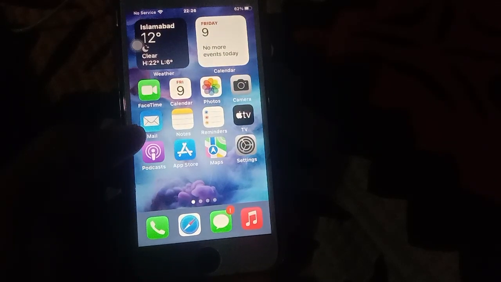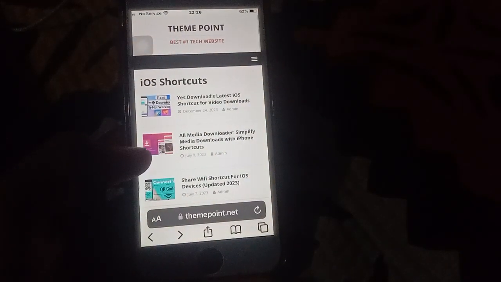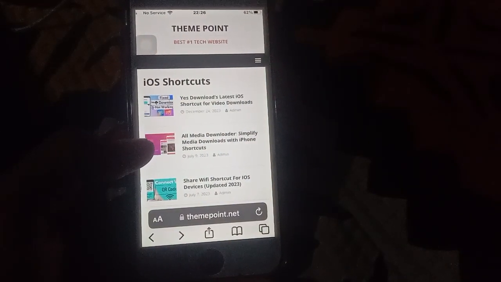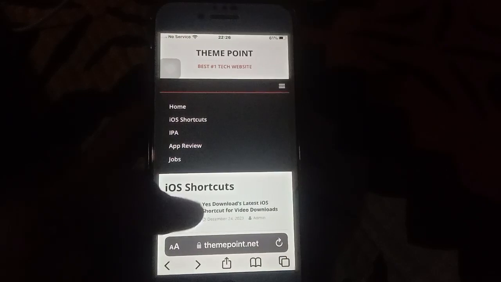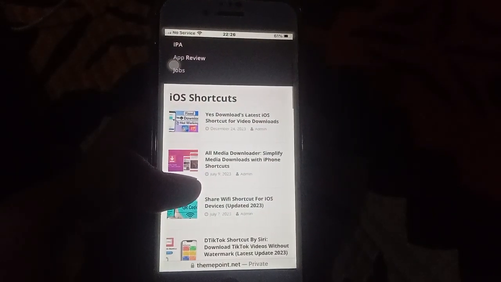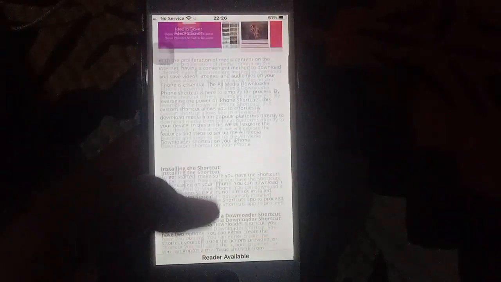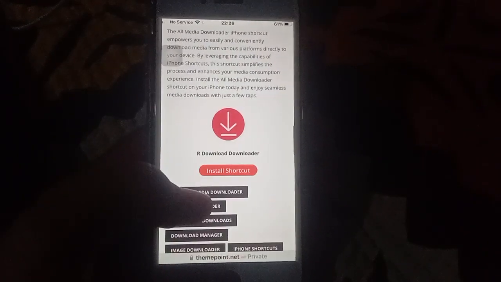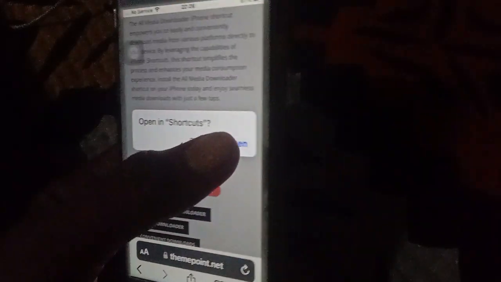So how to download our download shortcuts on iPhone? You open Safari and search for the Theme Points web tag website. Then you click on three dots, click on iOS shortcuts, then click on All Media Downloader, then scroll up. Then you see my iPhone downloader, install shortcuts, open, then it is loading; wait some seconds.